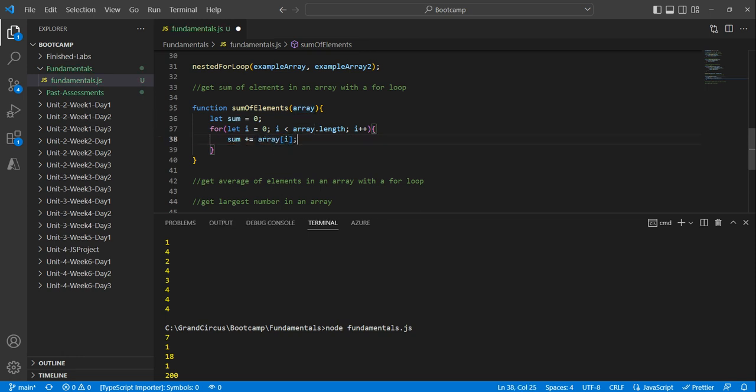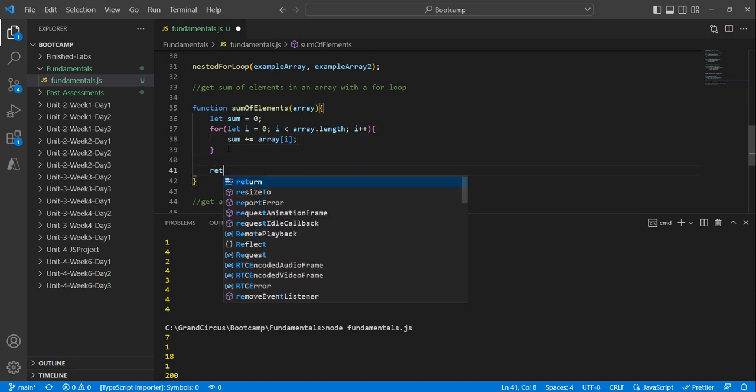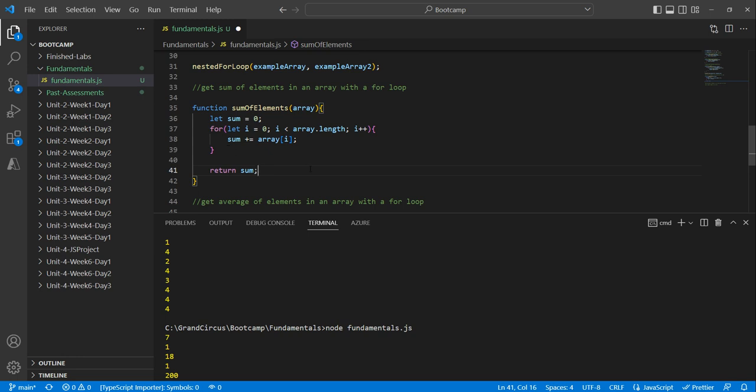So for example, let's say the array is 1, 3, 5. First element is 1. Sum plus equals 1 means sum will be 1. Then we get to the next element, 3. Then we'll add 3 to 1, which will become 4. Then we'll add 5 to 4, which becomes 9. And then at the very end, sum will be the sum of all the elements in the array. And then we will return the sum. That way we will add everything together.